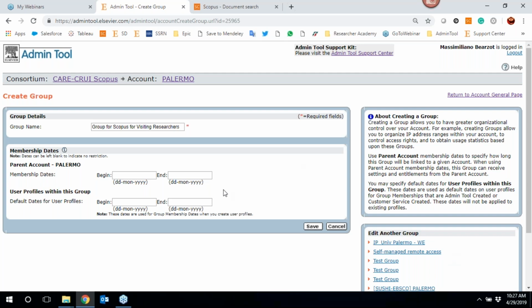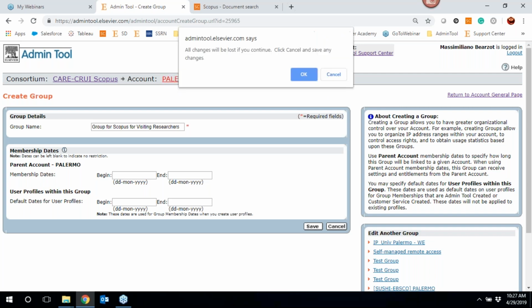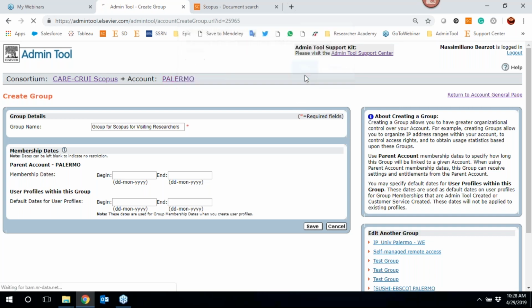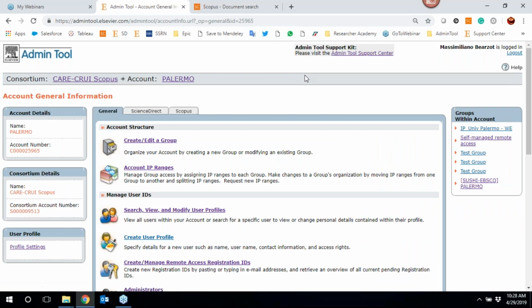When you create the group, we can use the test group when we talk about how to manage groups and users. You can use the new group, adding user IDs to the group, so adding users to the specific group. So starting from the account structure and how to create and edit a group, we can move to manage user IDs.